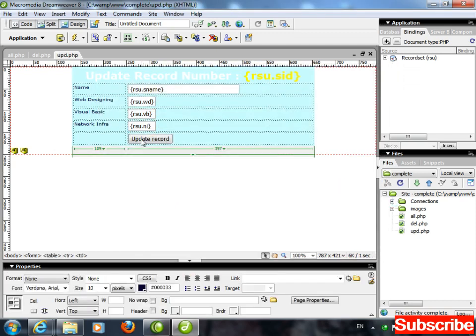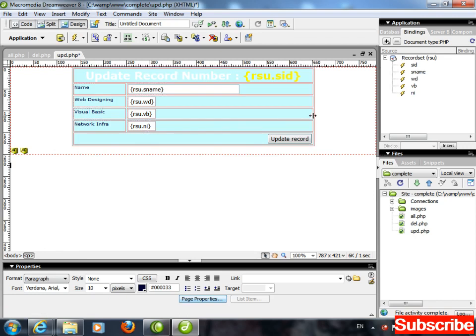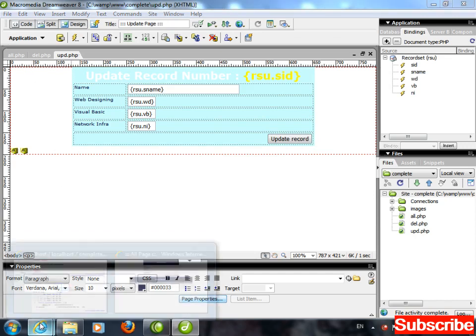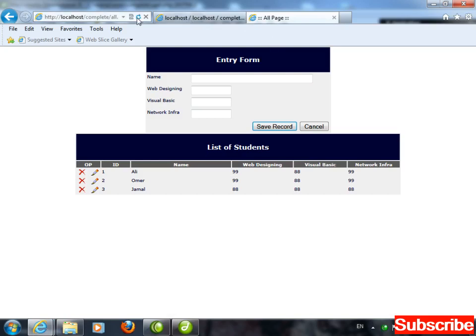And change the element of this cell to right and merge. Control S. Okay, now watch it out here.